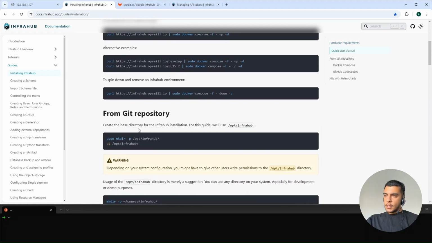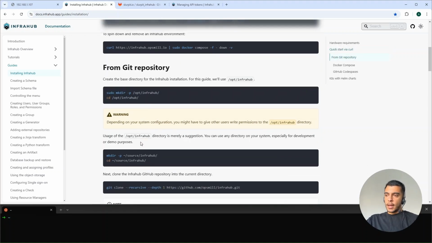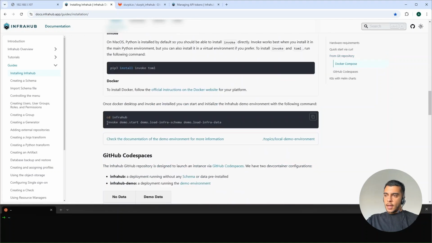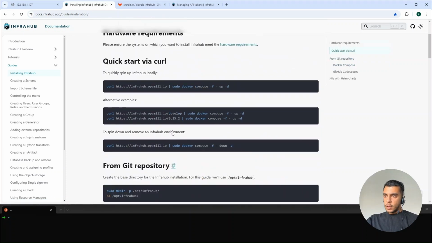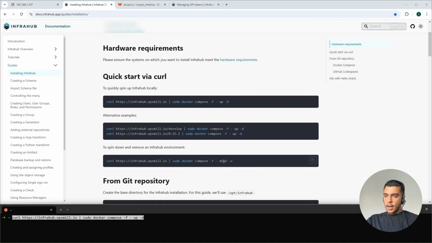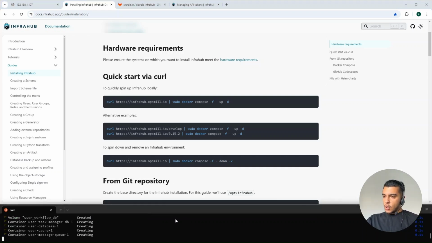And the second way is to use the Git repository, and this way we're going to have to clone the repository and cd into that, and eventually use the invoke command, and you have to install this tool, this utility, and we're going to bring the services up. But for the purpose of demo, I'm going to use this command and bring it up. If you want to bring them down, then you just change the up parameter with down, either with -v or not. So it is going to create and run the containers for me.